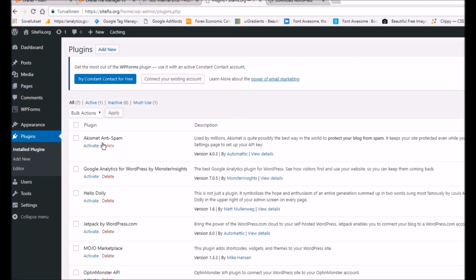What you can do then is you can either replace this plugin with something similar, or maybe ask the plugin developer to update their plugin and fix that so you can continue using that plugin.